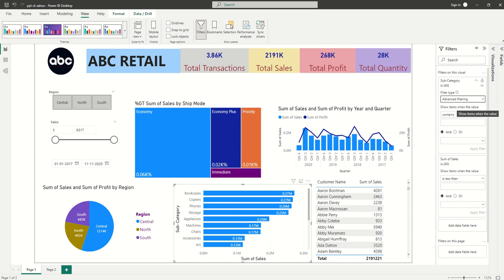Advanced filters. Basically, this advanced filter will help us filter the data according to a certain criteria. Advanced filtering shows items when the value contains, doesn't contain, starts with, does not start with, or is something. For example, take "starts with A". We'll write A, and then we have to apply the filter.